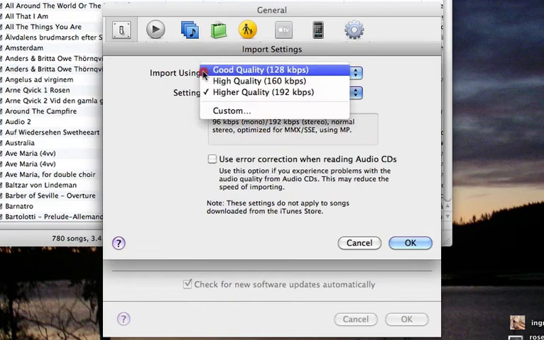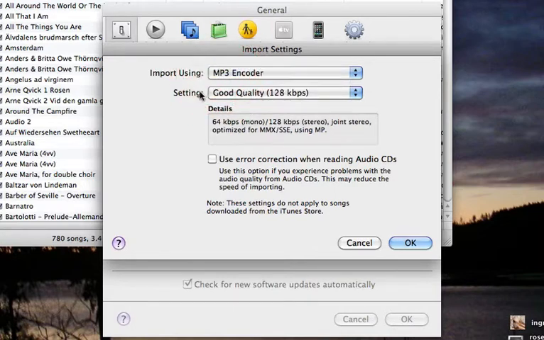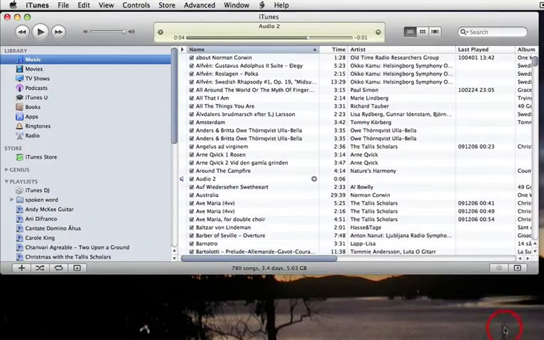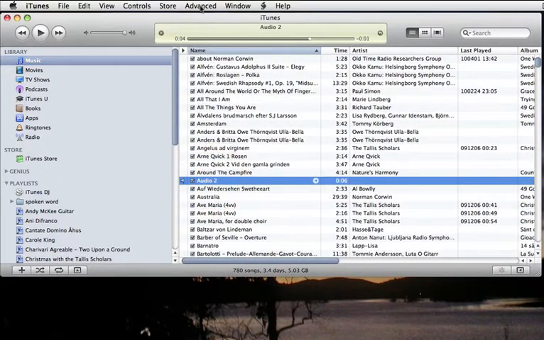Then it's the question of quality. 128 kilobytes a second is fine for normal ears. If you want higher fidelity with bigger file size, then you choose something else. And OK. And OK.